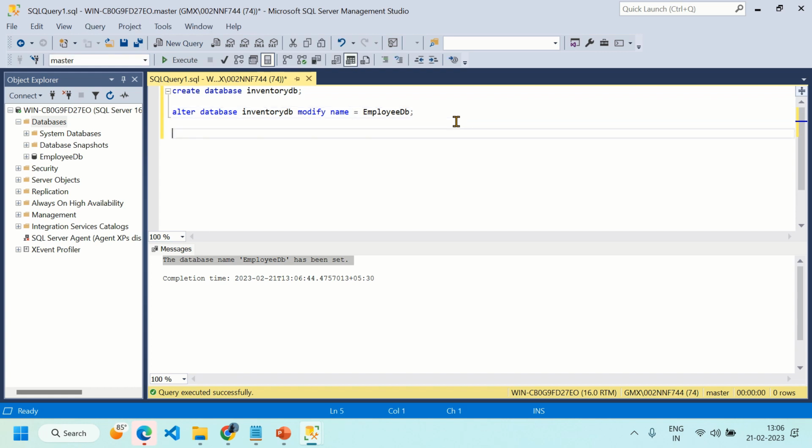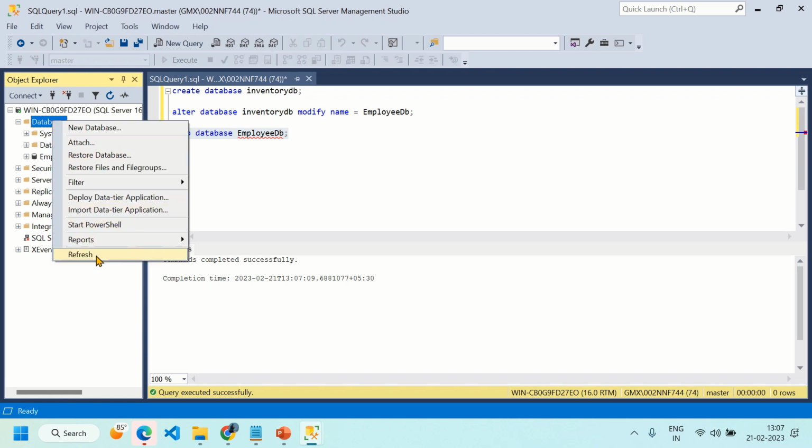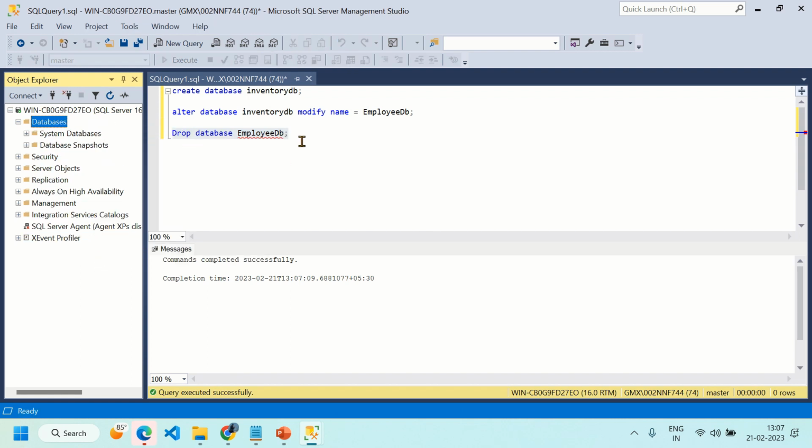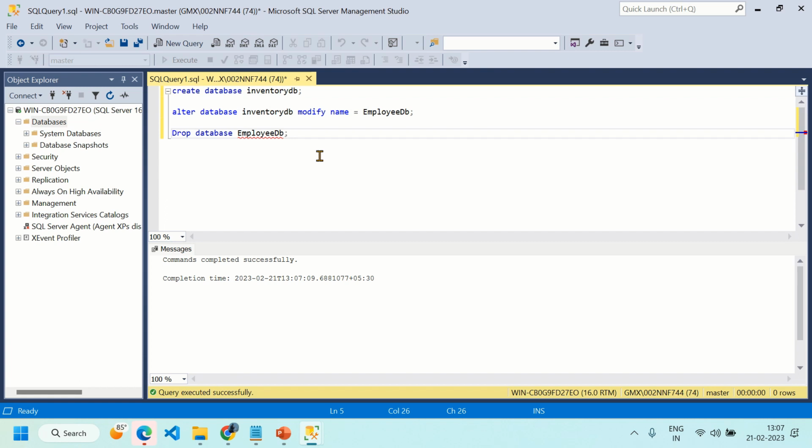Now let's say you have to delete the database. DROP DATABASE and your database name. Select it, execute it. Again refresh the databases. You can see the EmployeeDB has been deleted now. So this is one way to create, alter and drop a database by query.